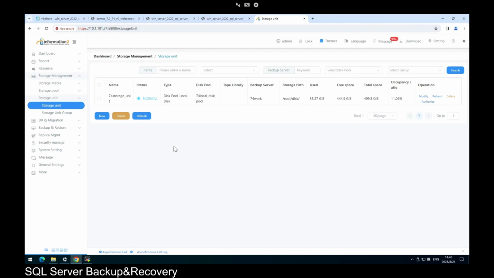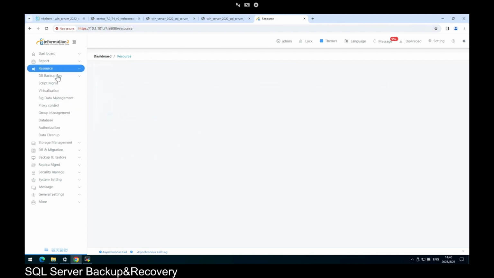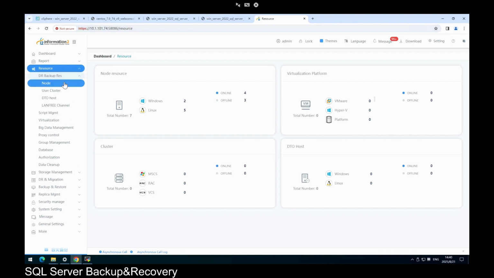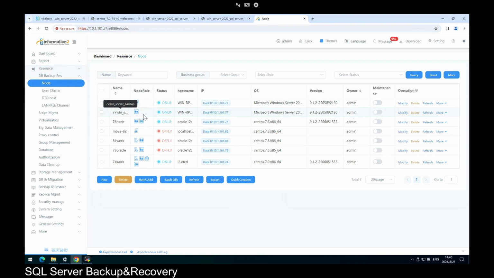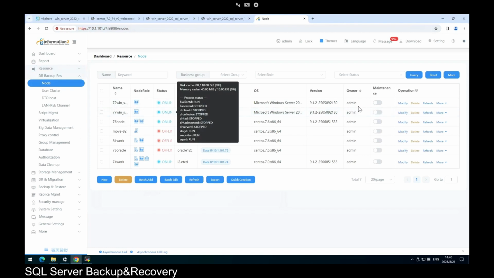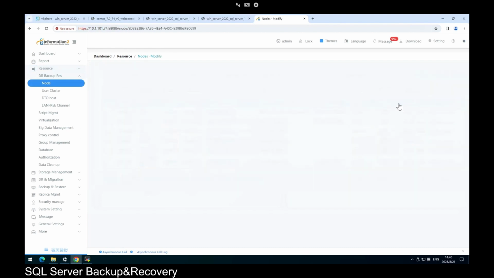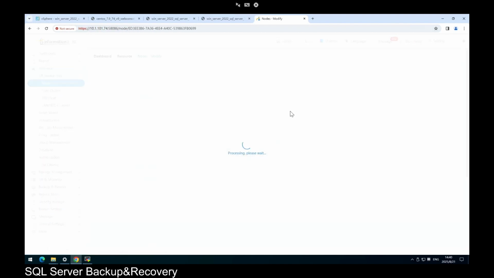Okay, now let's move to the i2Backup platform. Go to Resource, DR Backup Resource, and Node. We need to register the two servers as nodes on the i2Backup platform. I already did that, and so I'm going to explain which role we need to assign to this node.